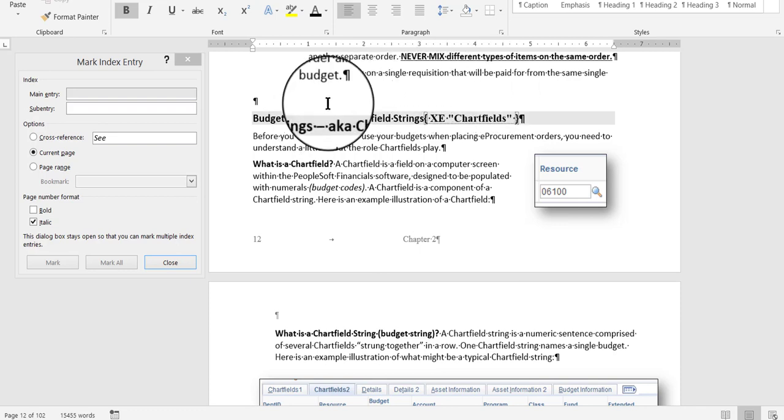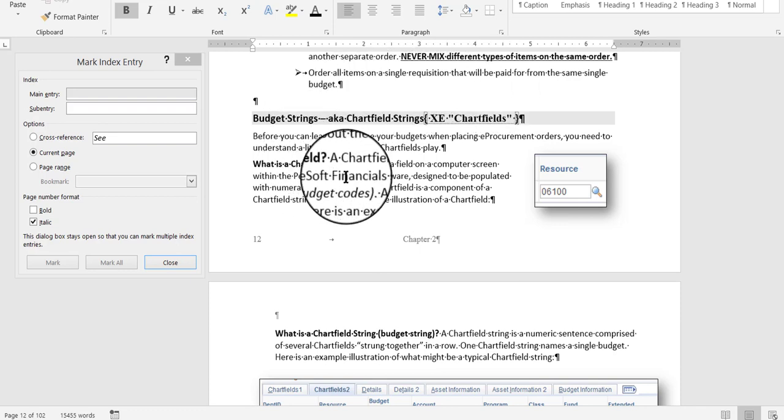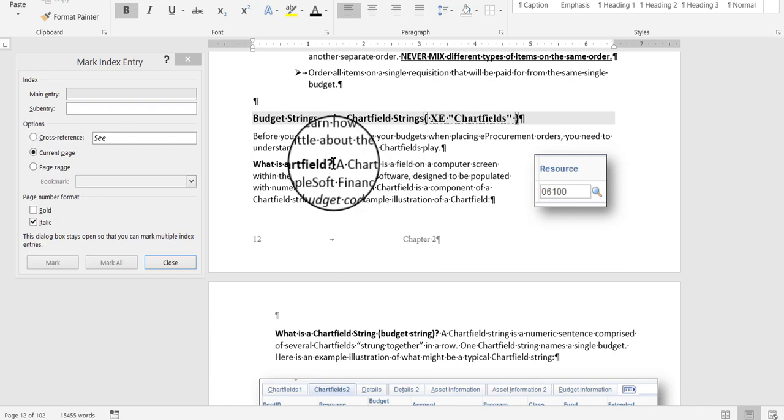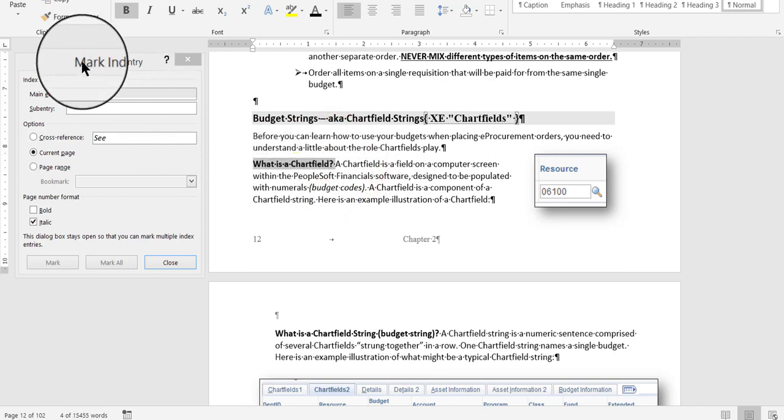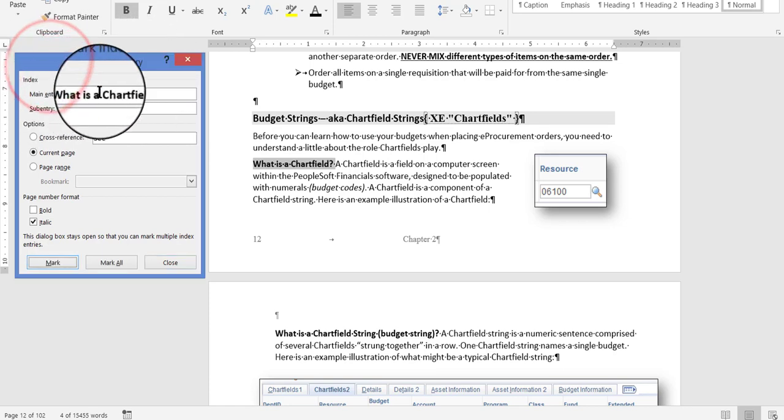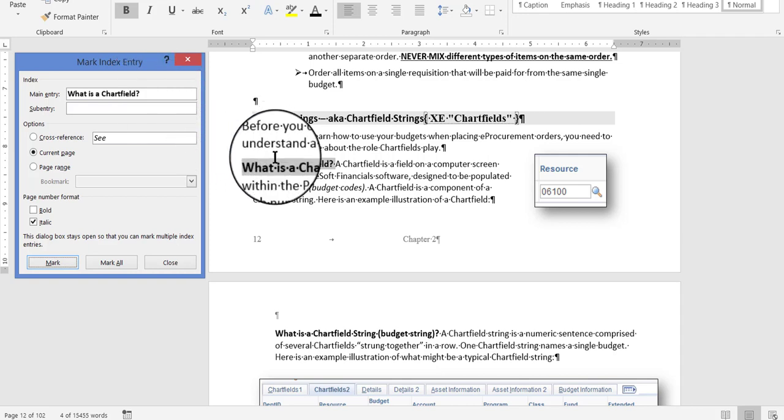So again, let's say that this is where I want an index entry to be marked. What is a chart field? So I'm going to click and drag what is a chart field. And now look what happens when I go back over here to the Mark Index Entry dialog box and I just click anywhere on the box. It picked up the words that I highlighted.